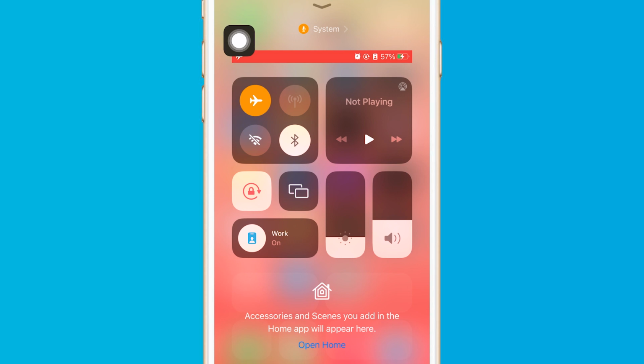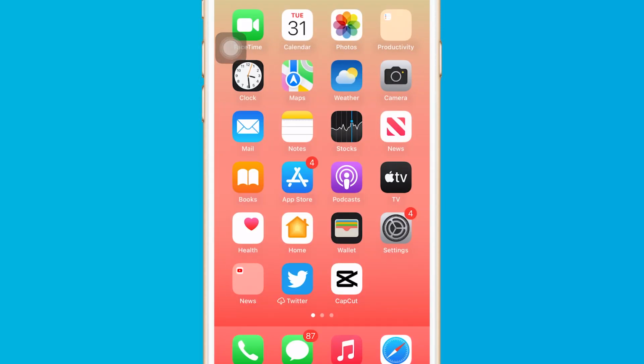Okay, now after that, you want to wait like 10 seconds and you want to turn it off. Now, as you can see here, you turn it off and it says here searching. Now see if the problem is fixed or not.